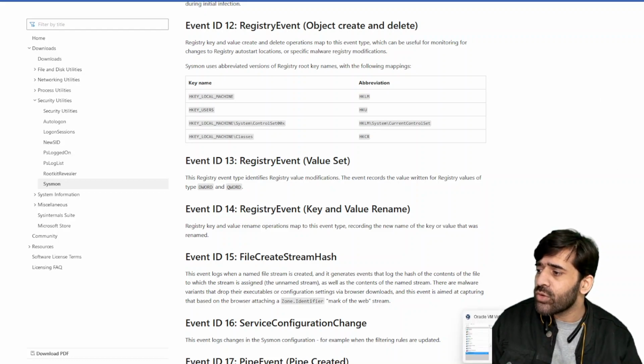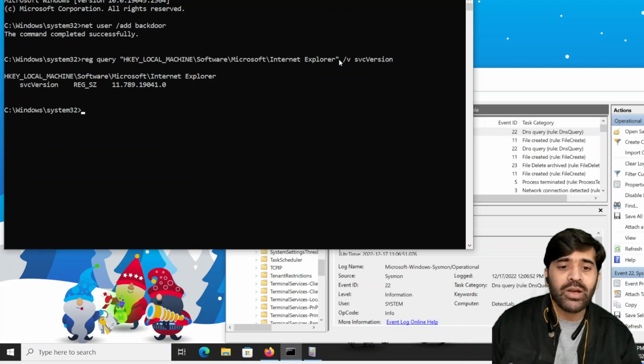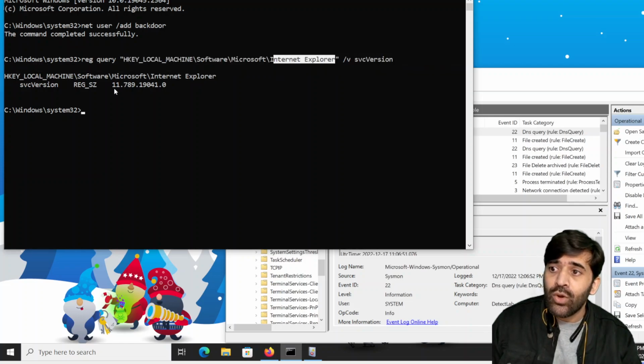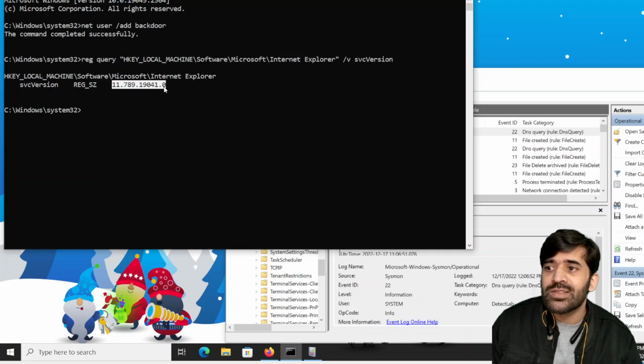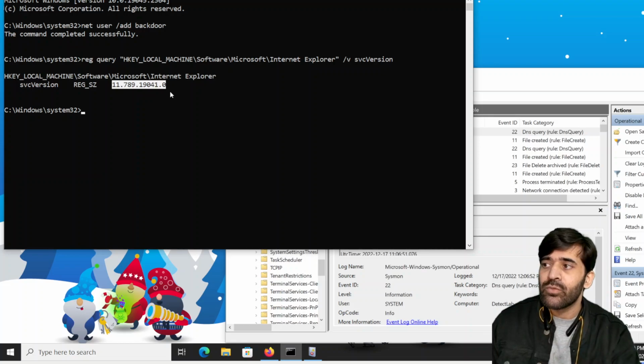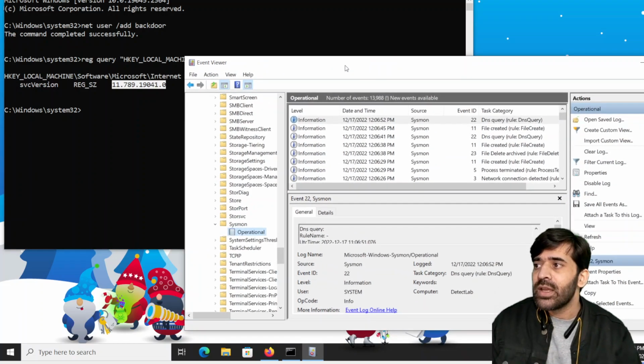So what I'm going to do is go to my lab again, and click on this particular command and see how it is reflected. This command is using reg.exe to query this particular registry key to check the version of Internet Explorer. Now the adversary may try to figure out that the Internet Explorer version is 11.789, and maybe there's a vulnerability that I can exploit. This is one of the reasons that adversaries try to check for the versions of the software installed on the compromised machine. So how is this activity reflected in the event logs?